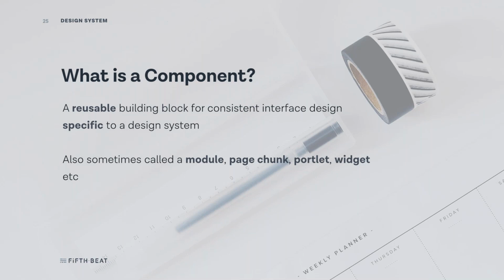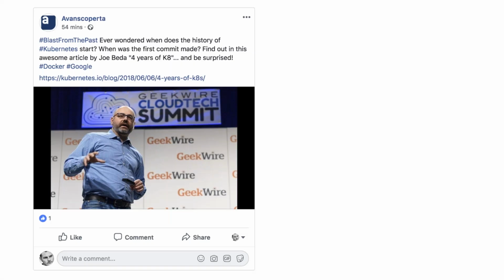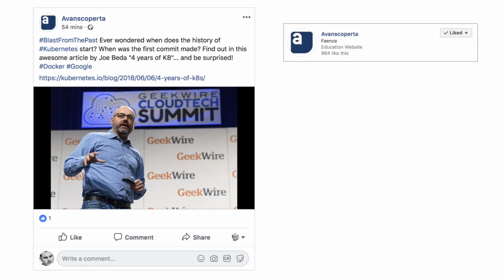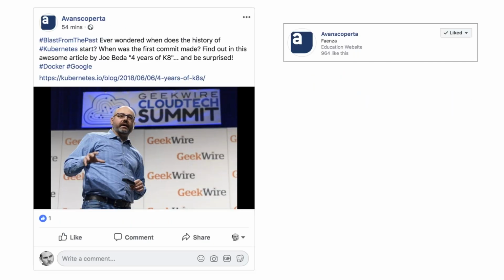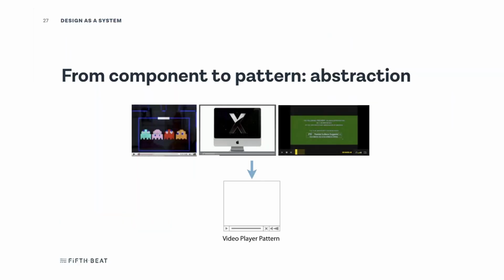I could say that, for example, in the Facebook ecosystem, the card with a message is a component, and we have different variations of different components. Moving from component to pattern is an abstraction. As you can see, we have different video players from YouTube, the Apple website, and Vimeo. They are different, so the components are different. Even the controls are different, but they belong to the same pattern, the video player pattern.